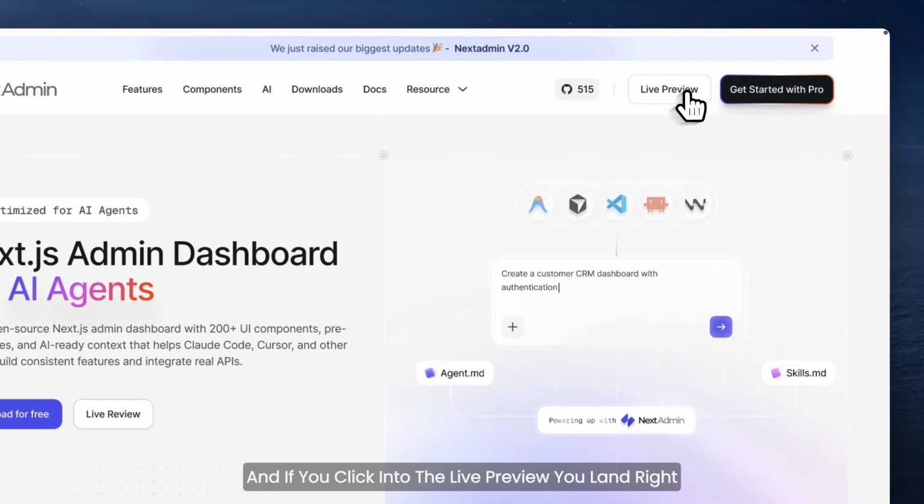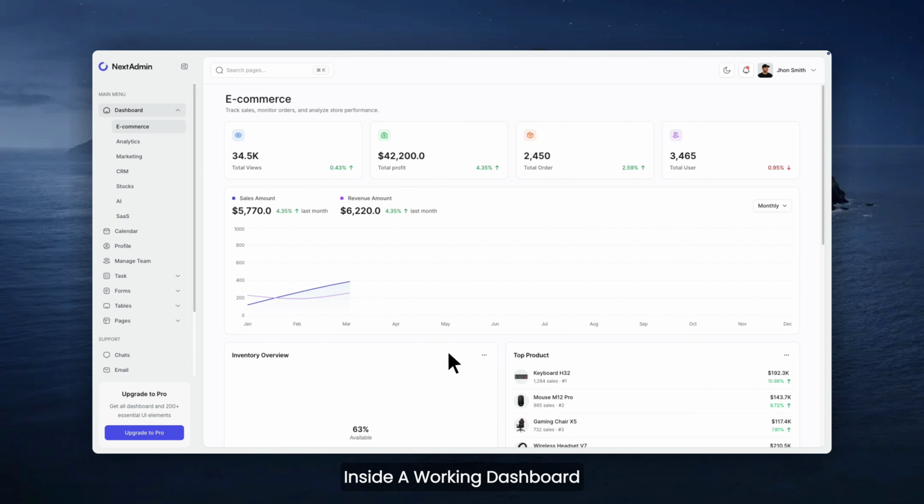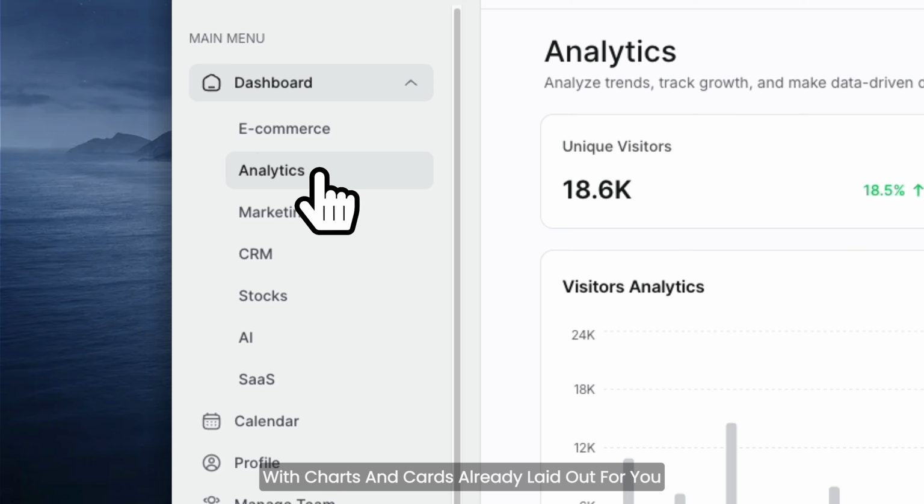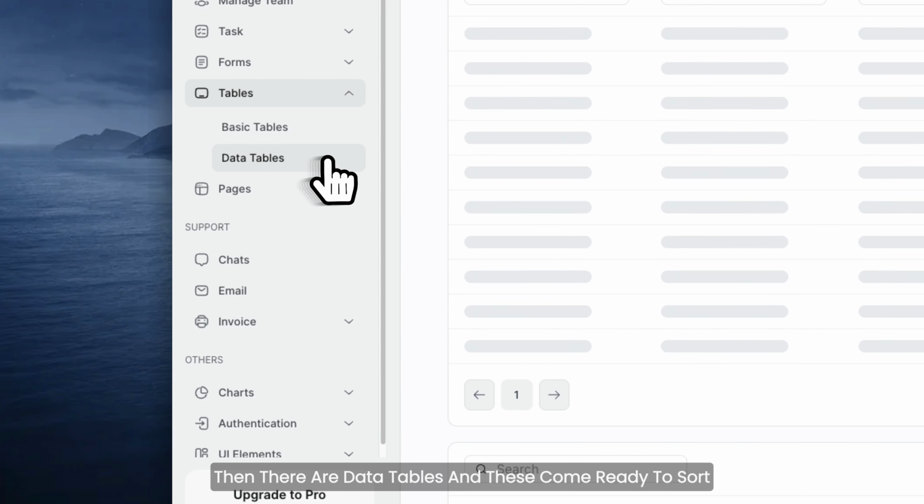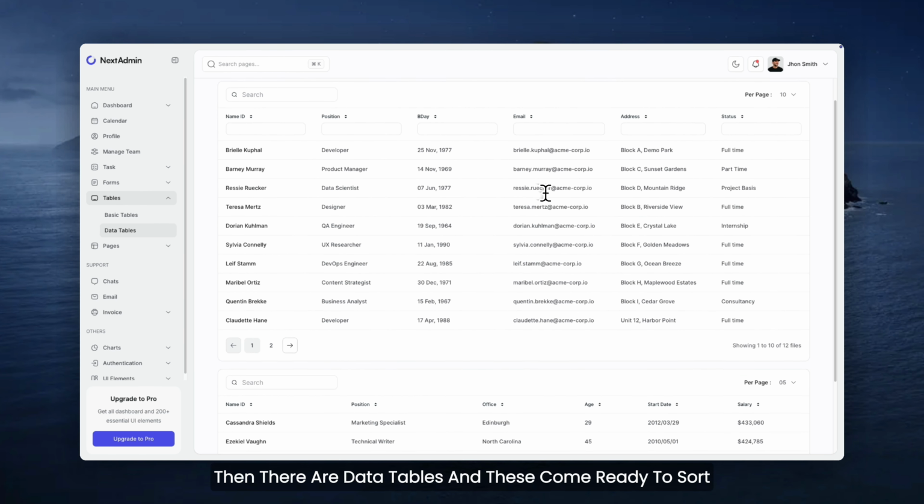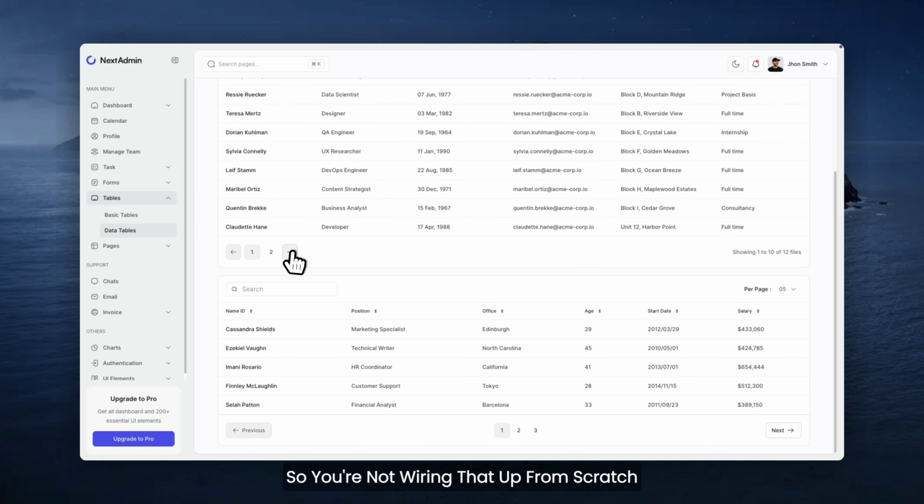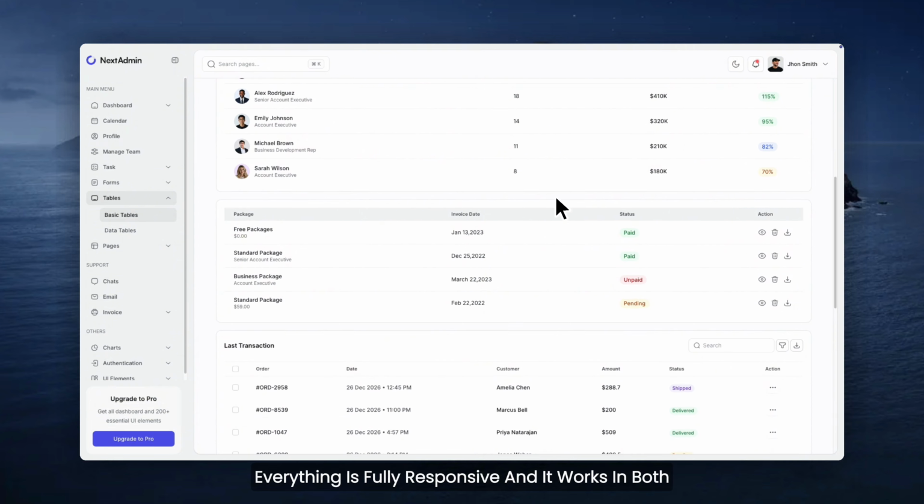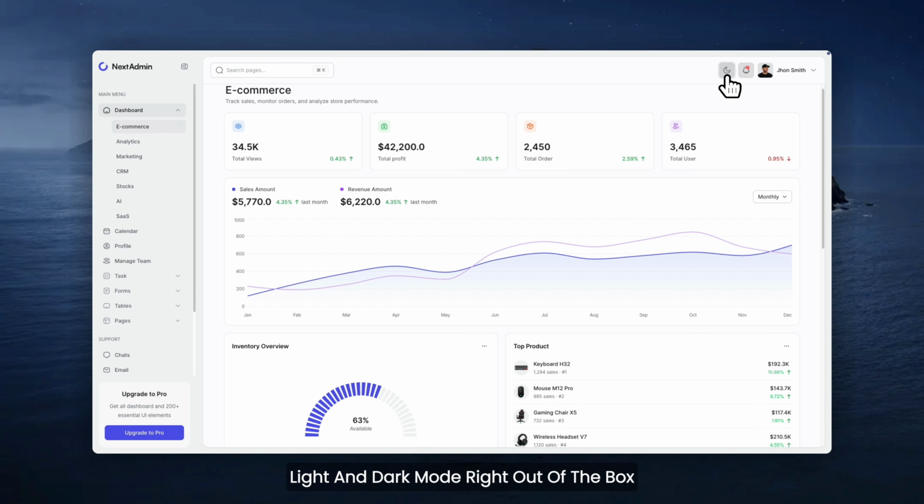And if you click into the live preview, you land right inside a working dashboard. You've got your analytics dashboard with charts and cards already laid out for you. Then there are data tables and these come ready to sort, filter and paginate, so you're not wiring that up from scratch. Everything is fully responsive and it works in both light and dark mode right out of the box.